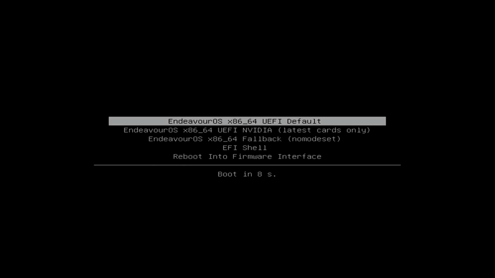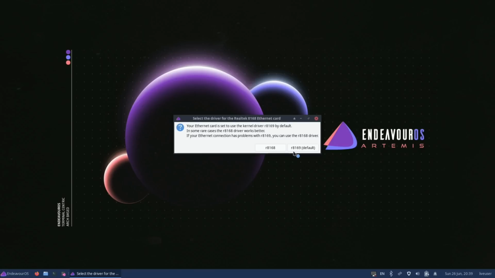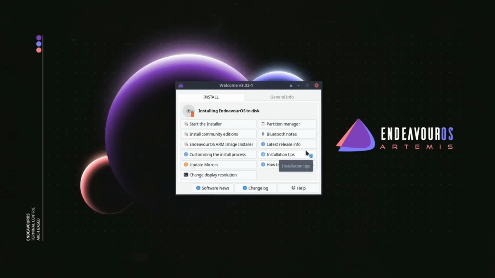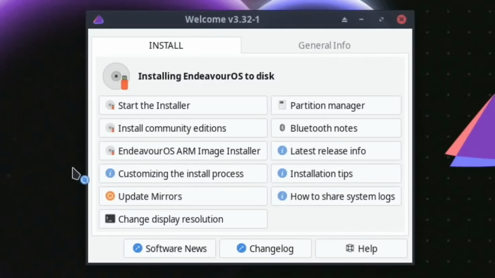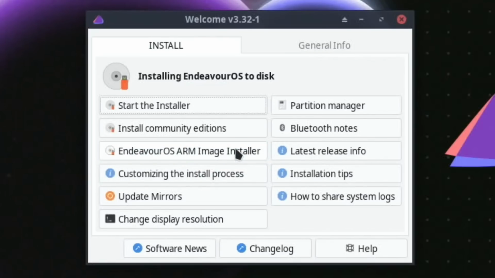And you can see there's a default image, so I'm gonna go with that one, Endeavour OS x86-64. And that just loads up. And I get a message about my Ethernet, but I know it's working, so I'm just gonna hit default. And this menu comes up. And the bit I'm guessing we need, because I haven't tried this yet, is Endeavour OS ARM Image Installer. So let's click on that and see what it asks me to do.